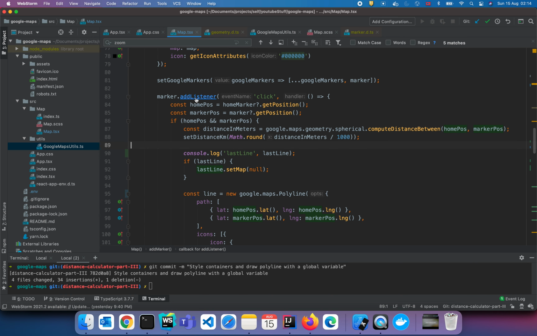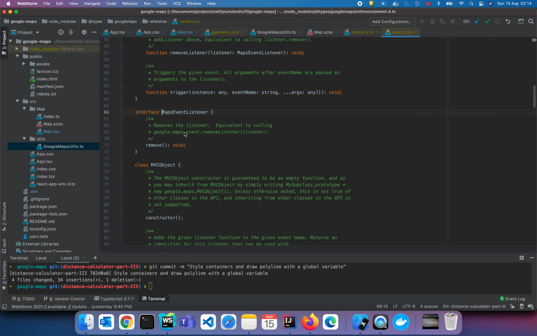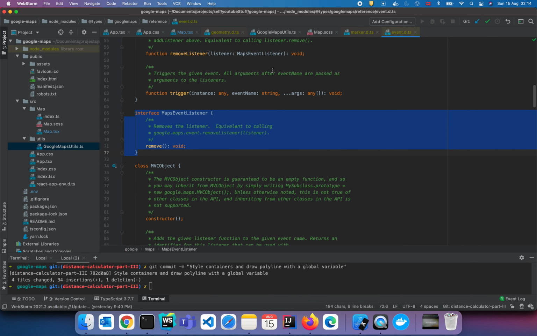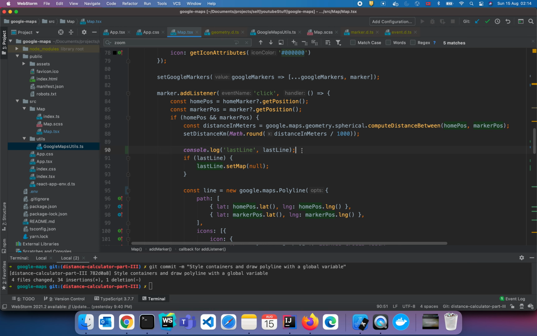I looked at the library here. What does it return? It says it's returning a maps event listener type, but I couldn't find it. It's just giving me this interface, so I don't know. That's why I just keep it as any type. Now we should add this somewhere, right?